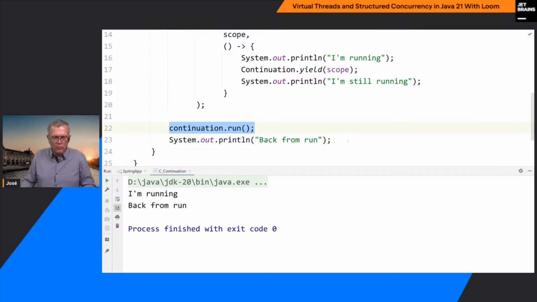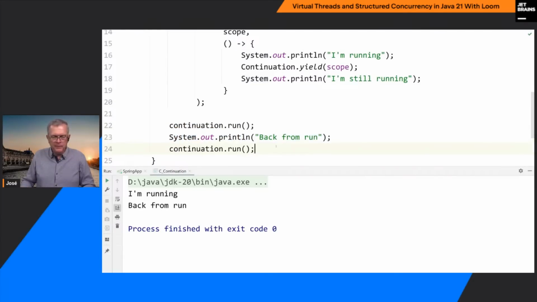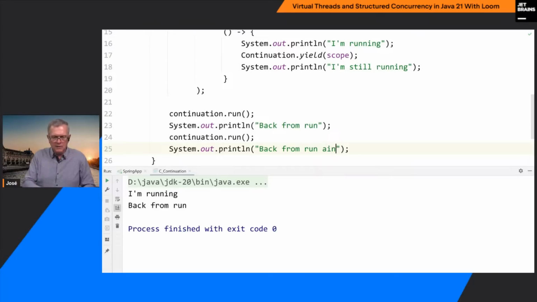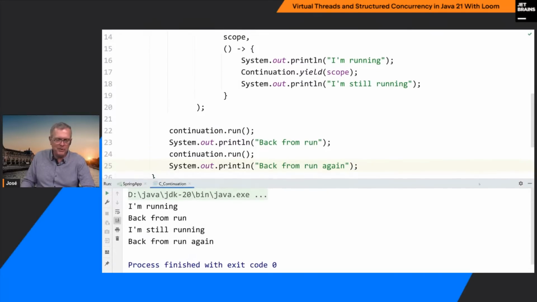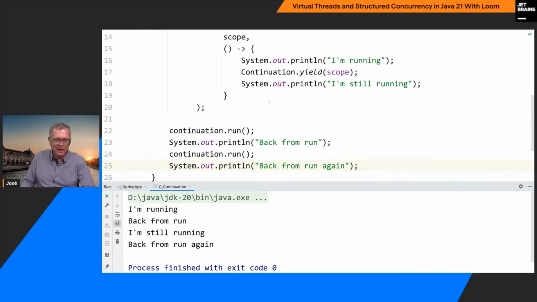And if I call run again, and add this message after that, and run this, you see this very bizarre behavior. I run the continuation, so this code has been executed, and then continuation.yield was called. So it just suspended the execution of this runnable and went back to here, back from run. And then if I call run again, the execution of this runnable is launched again, but it's not launched from the beginning. It's launched from the place where it was. Okay, and this is exactly what is happening in this sleep method.